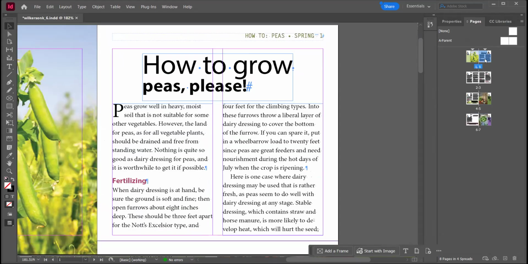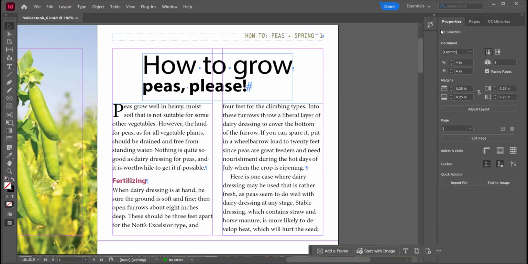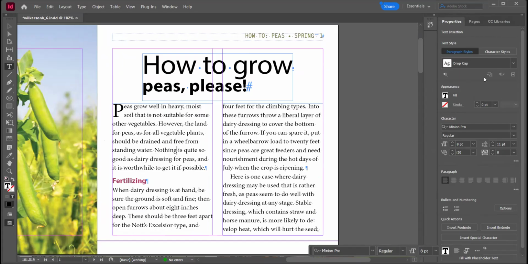So I'm double clicking on page 1. I'm going to properties, and I am selecting with the type tool in here. Okay. So I want to show you something. Here, this is an 8-point text, right? That's the font size. Over here, the leading between lines is 11 point. Okay. It's called leading because it used to be spaced.